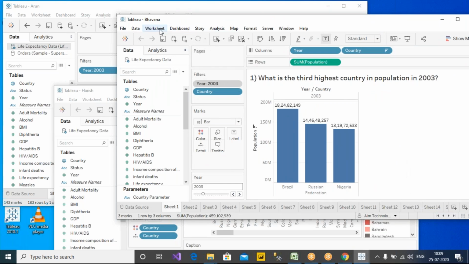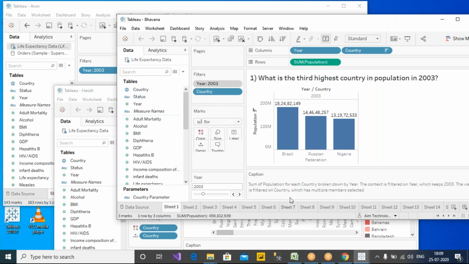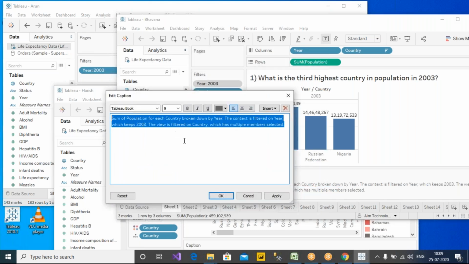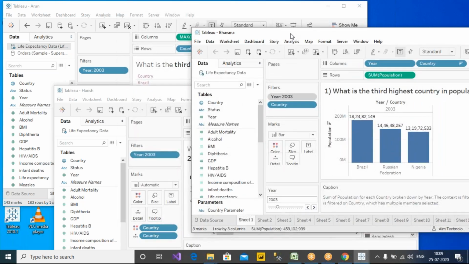So put your answers in this way. Go to worksheet and use captions, and you can edit this caption and just put your answer here. So what is the answer you are thinking? It's easy from next time to just look at the caption and to see the answer. Okay, so first one is very straightforward. Everyone did that. But let's take a look at one thing.